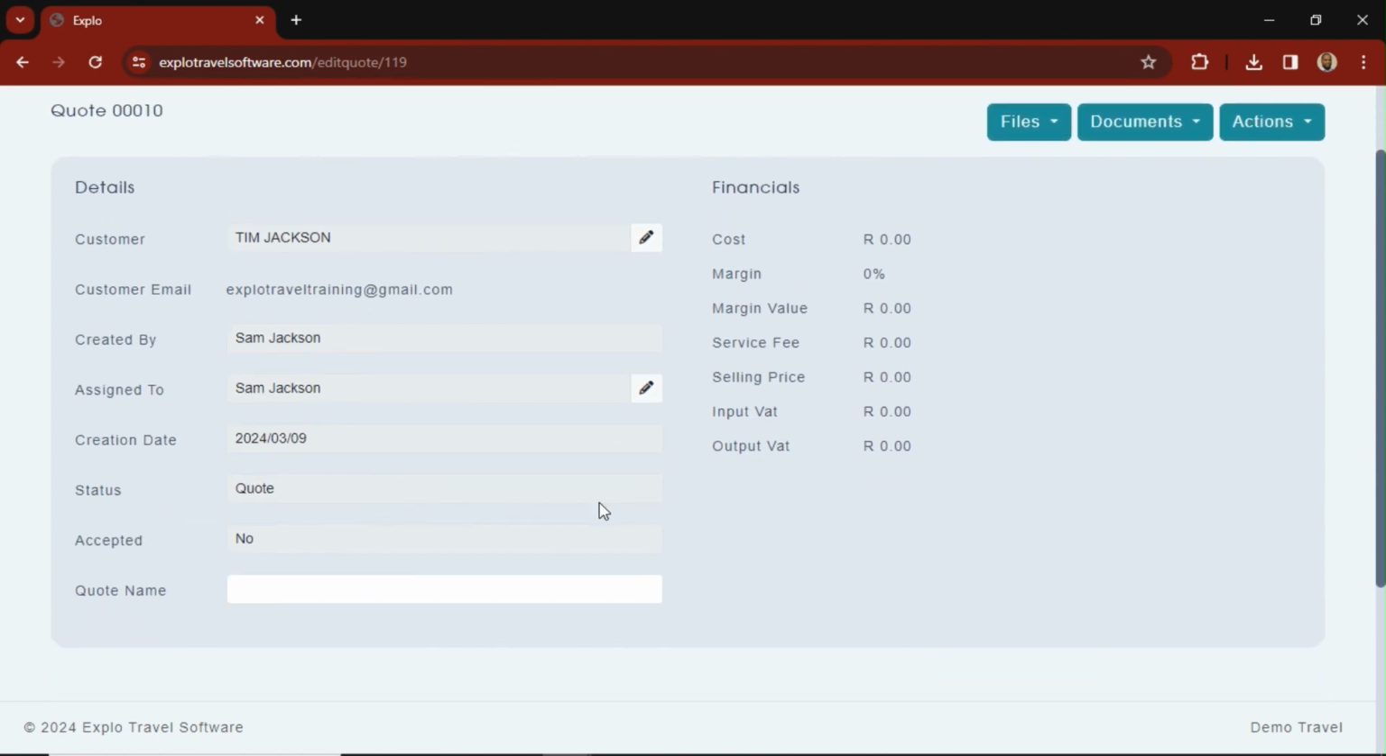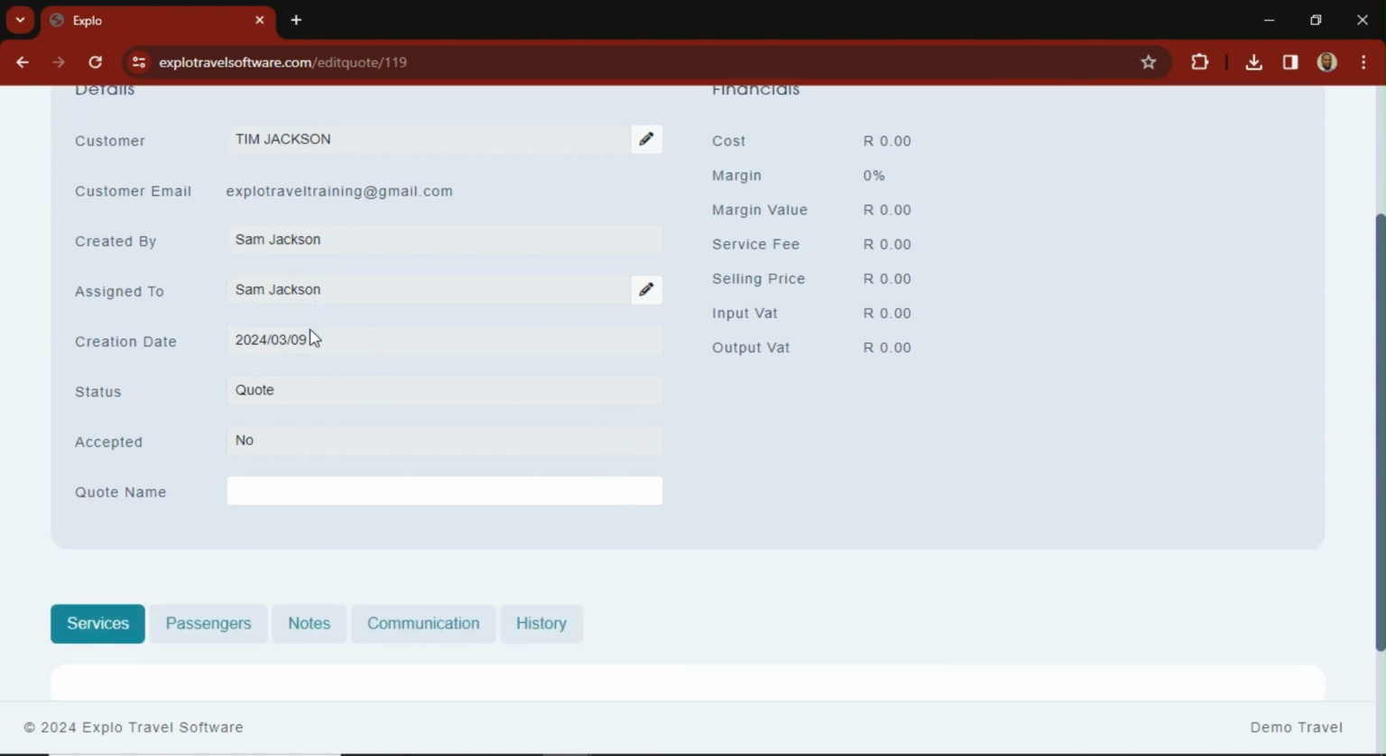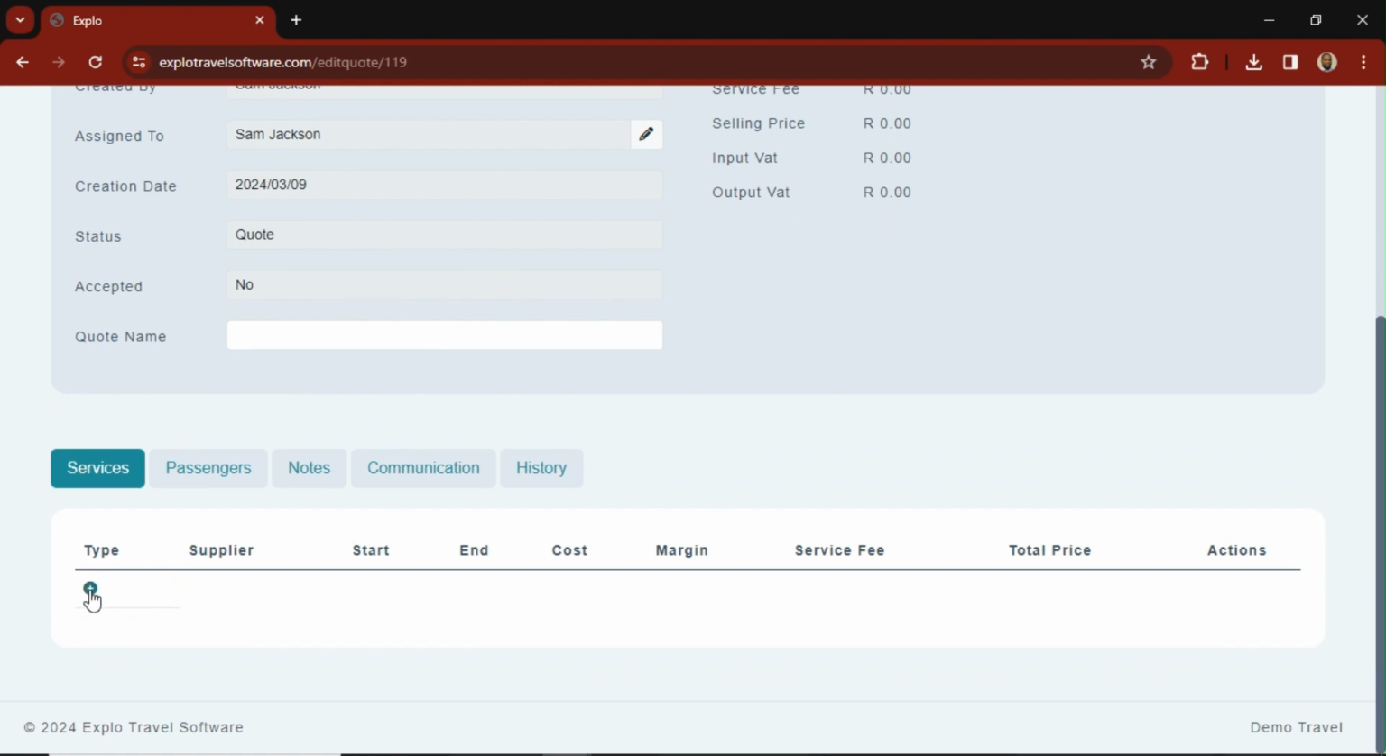Okay. There is your reservation here. It's got your client details, currently blank on the financials because you've not done anything, so that's blank.